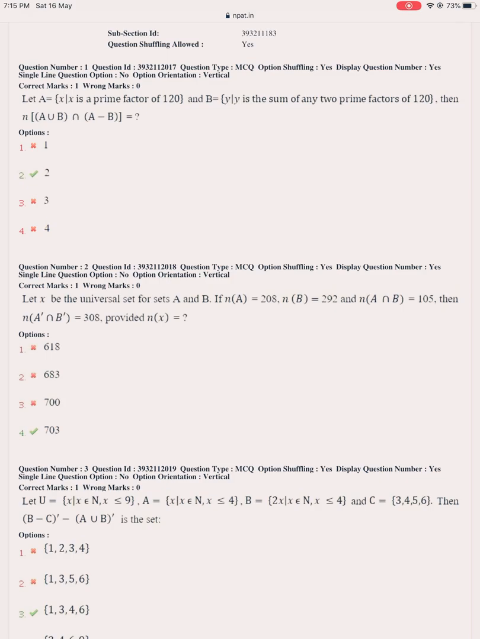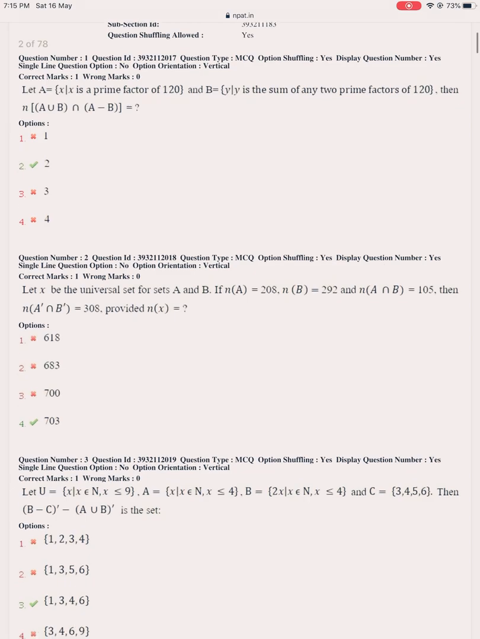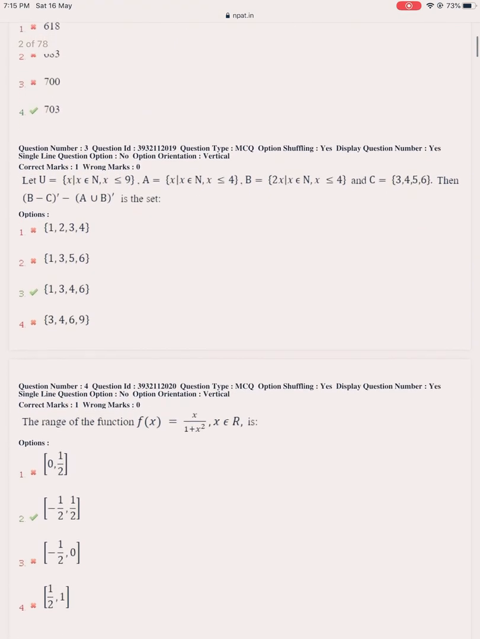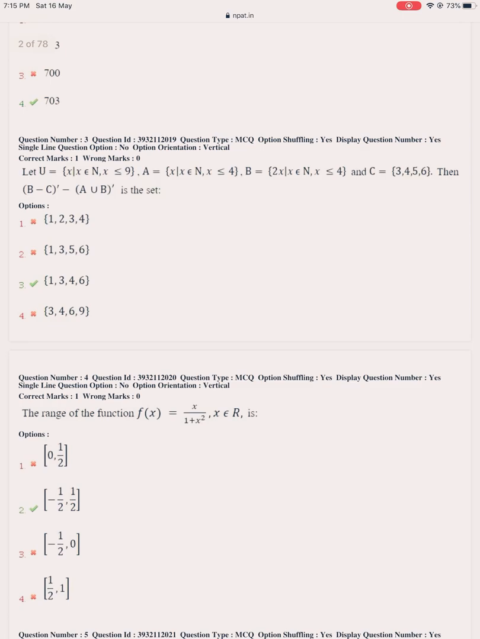Now talking about the logical reasoning section. The logical reasoning section had standard questions from topics such as election criteria, set based questions, and data interpretation. Two data interpretation sets came, with 3 questions each. Then we have data sufficiency as well.